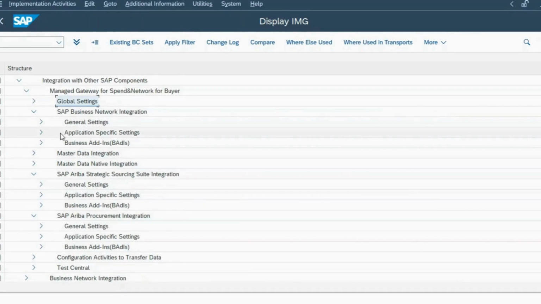So general settings, application specific settings, and some BADIs applicable. That is standard BADI. We have two types of BADI. One is standard and another one is custom. So custom cannot be enhanced by us. It should be done by ABAPer.